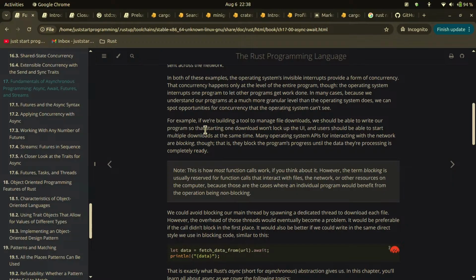For example, if we are building a tool to manage file downloads, we should be able to write our program so that starting one download won't lock up the UI. And users should be able to start multiple downloads at the same time.